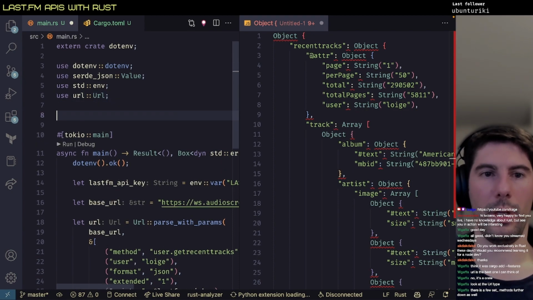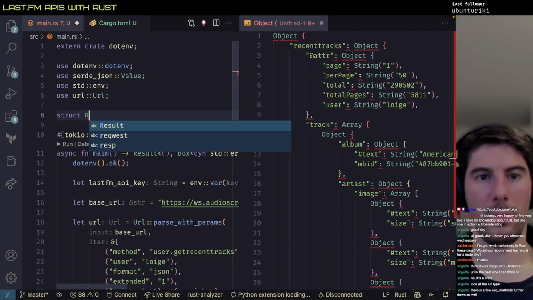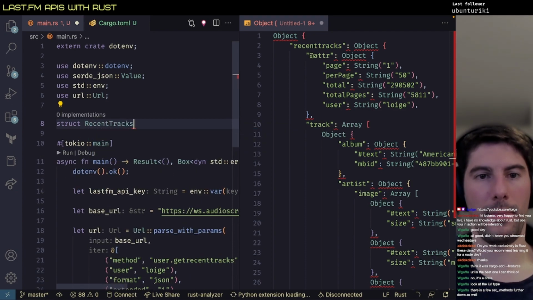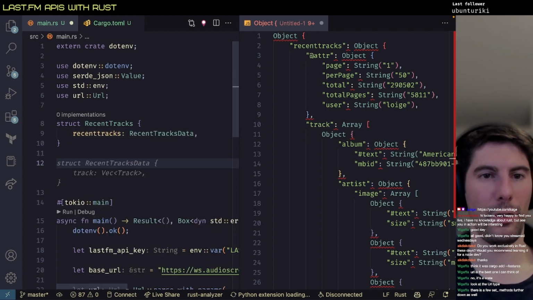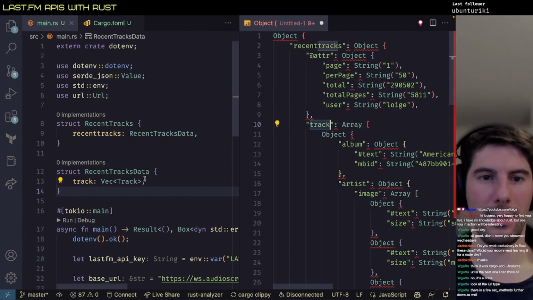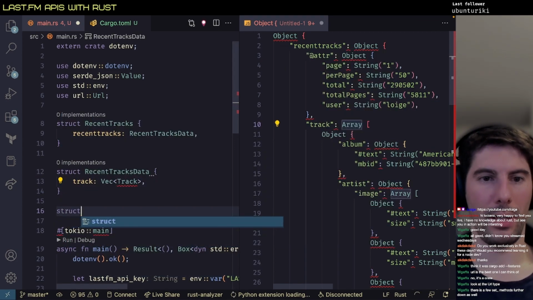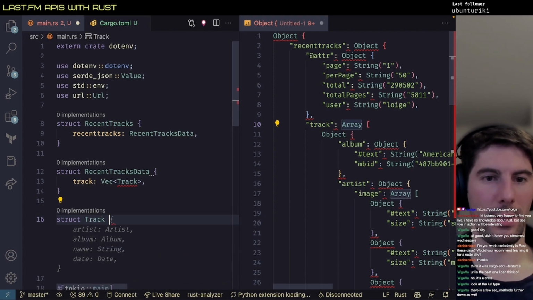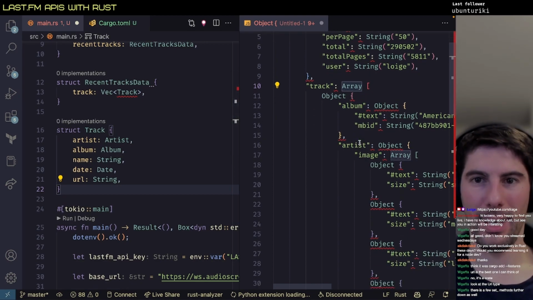Let's say that we have struct RecentTracks, and this one contains recent tracks, which contains recent track data. Thank you, Copilot. Now struct RecentTracksData contains track, and it's a vector, an array of tracks. So let's define struct Track. Ooh, I'm loving Copilot today. Let's see how close it's getting.